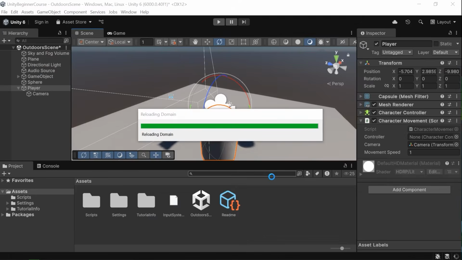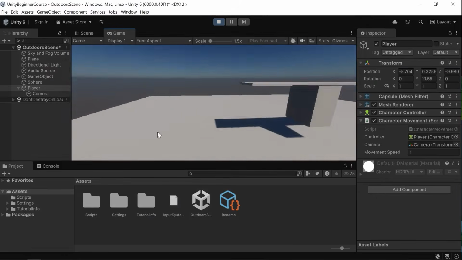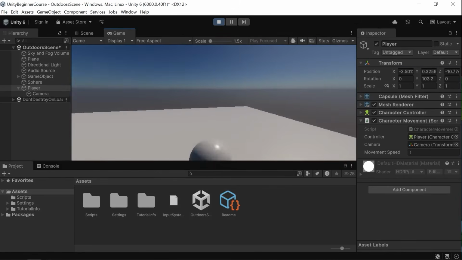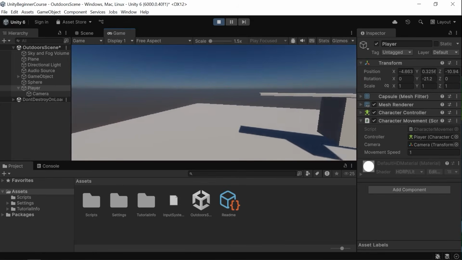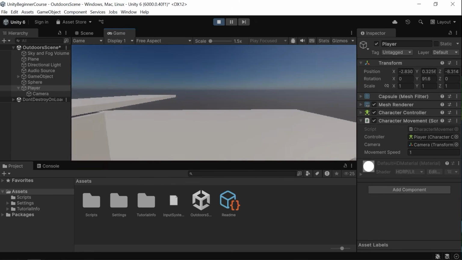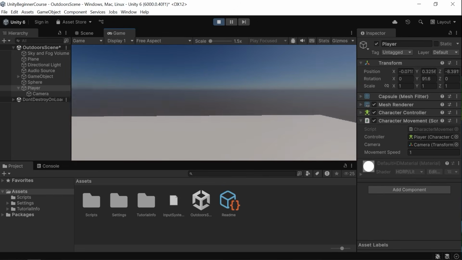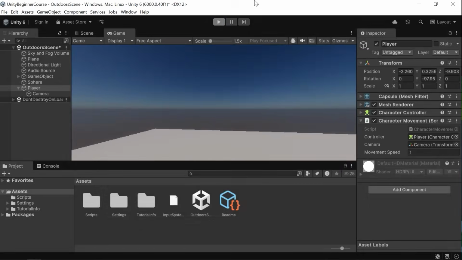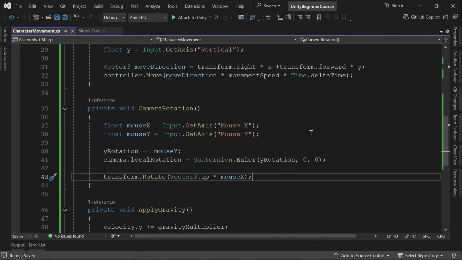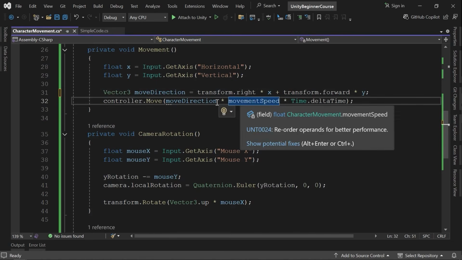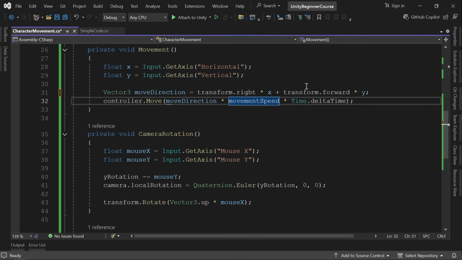Alright, let's save and play the game. Alright, as you can see, we're moving the mouse, and actually the character direction is changing. As you can see, if I press W, it will go forward. If I change the rotation of the camera and I'm pressing the W, the forward direction is changing as well. Okay, if we need to apply the rotation speed and times the delta time, just like the movement speed, here we multiply the move direction by the movement speed and times the delta time.